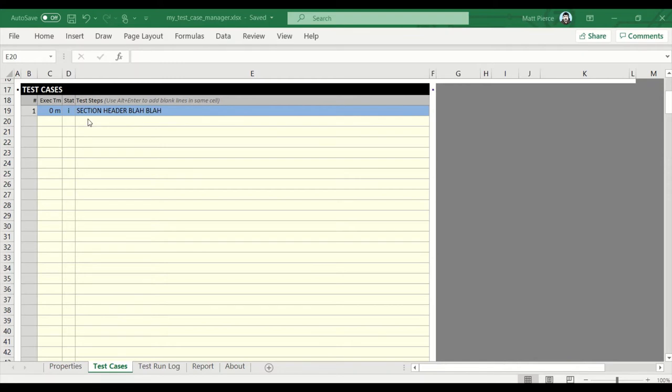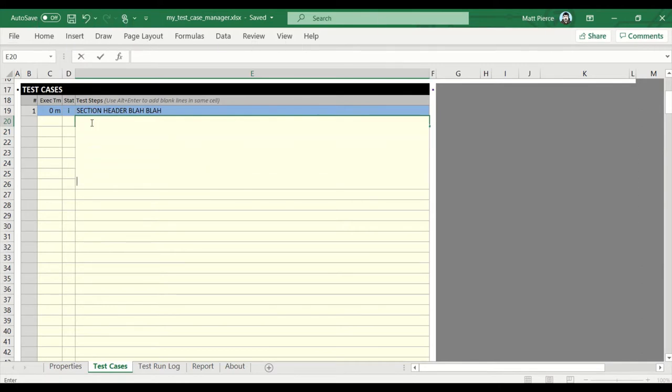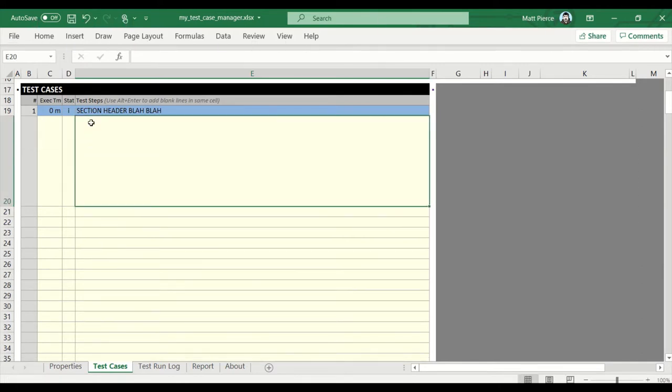So let's get started. So the test steps section, where you're putting in your descriptions and repro steps and all that good stuff. The first thing I like to do is click into it, double click, hold down the Alt key and hit Enter a bunch of times. Watch what happens. Because this is one cell, E20, I can expand it, double click. The auto height's going to work, and it's going to nicely resize. I don't have any merging going on.